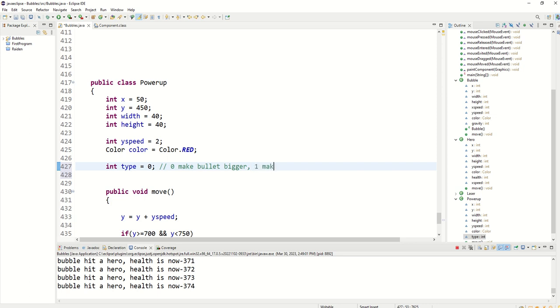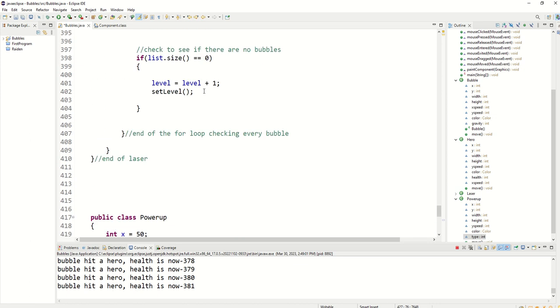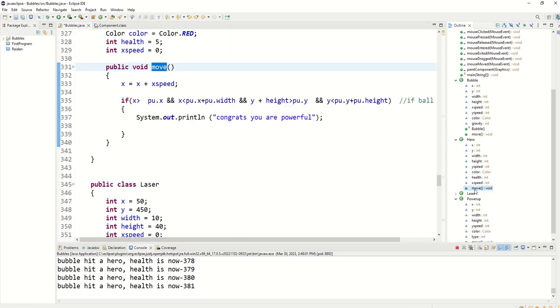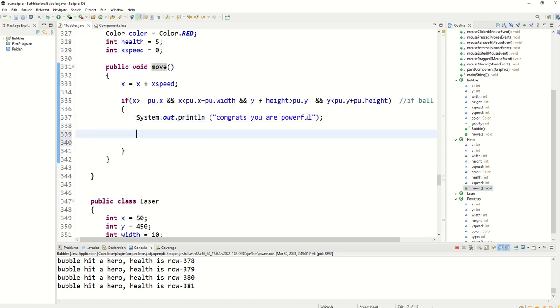1 is going to be make hero faster. And 2 is going to be health. Right, look, sounds good enough. So let's go over here, and now we know in the hero.move when we hit it what to do. We say if pu.type is equal to, I already forget.